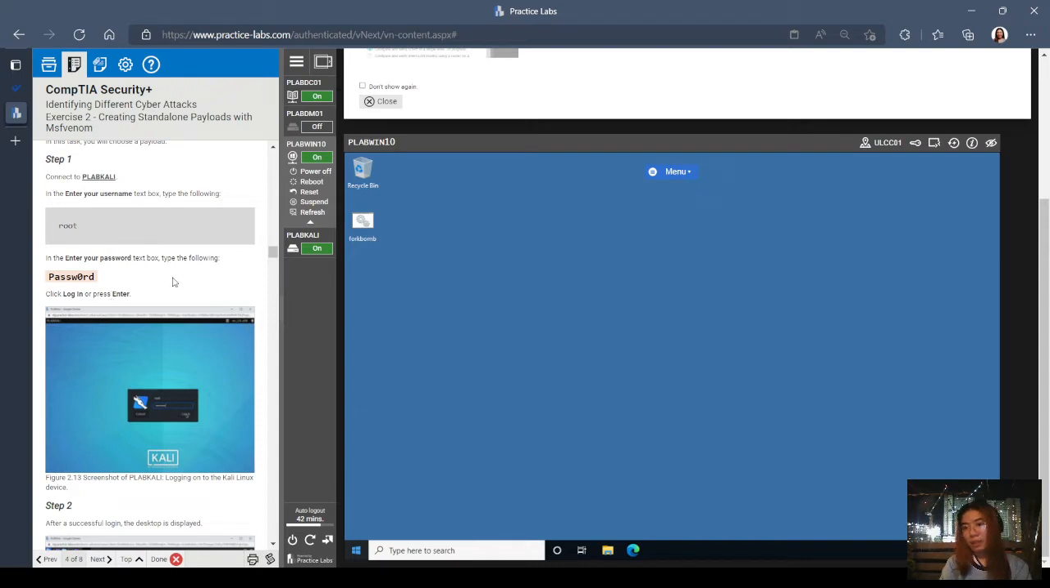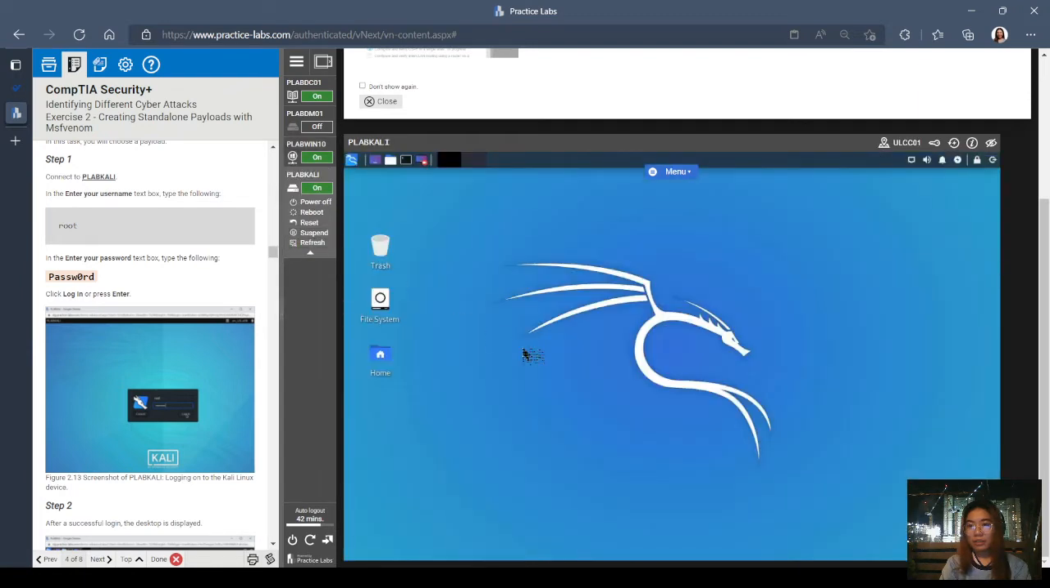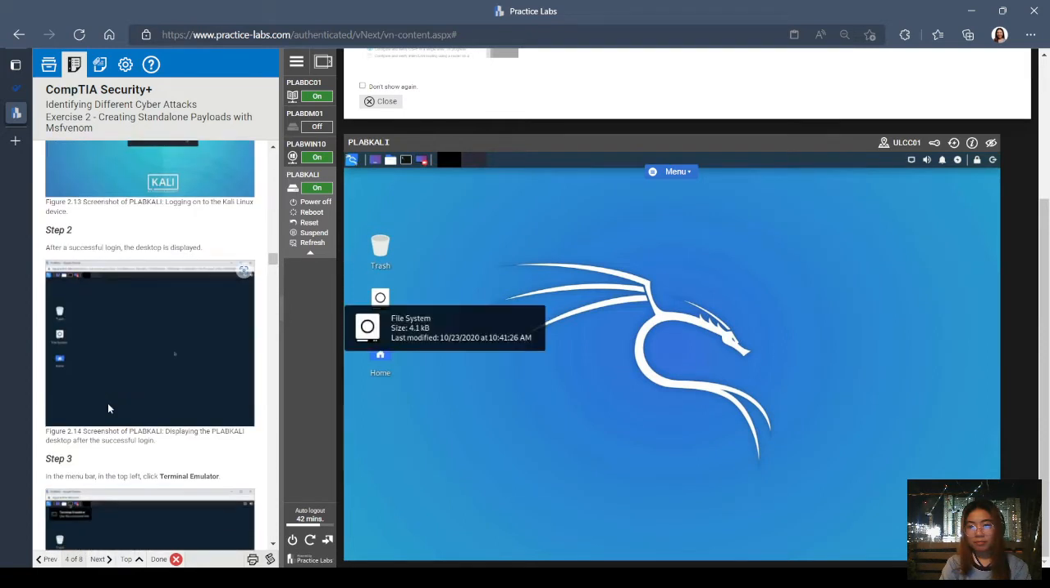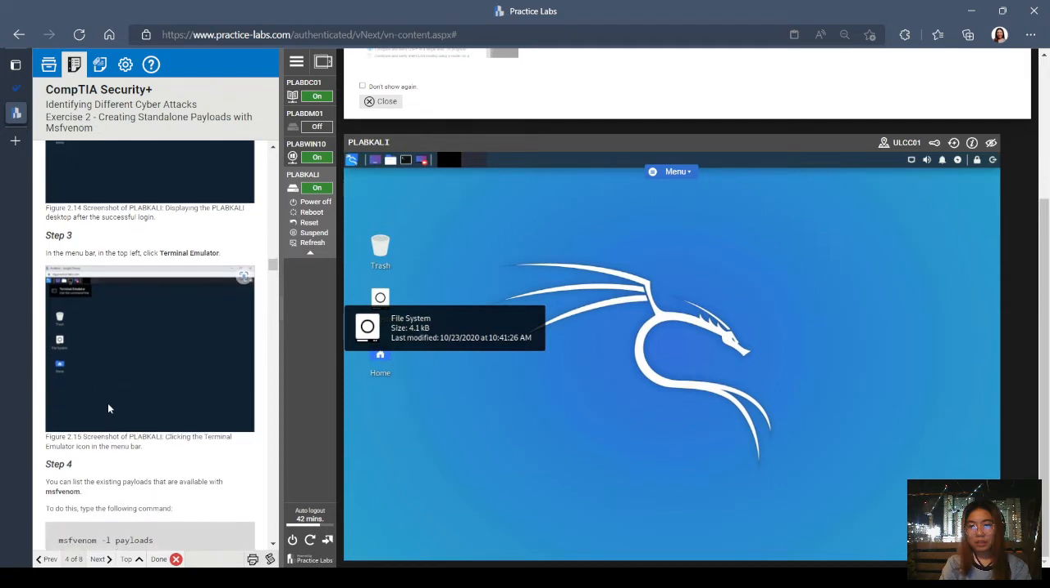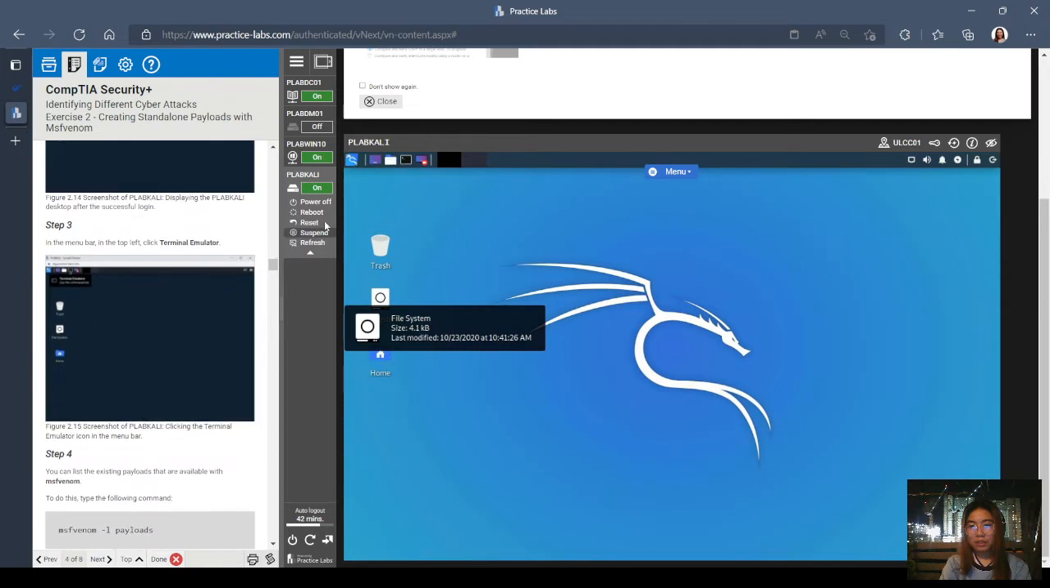Connect to PLAB Kali. In the Enter your username text box, type the following. After a successful login, the desktop is displayed. In the menu bar, in the top left, click Terminal Emulator.